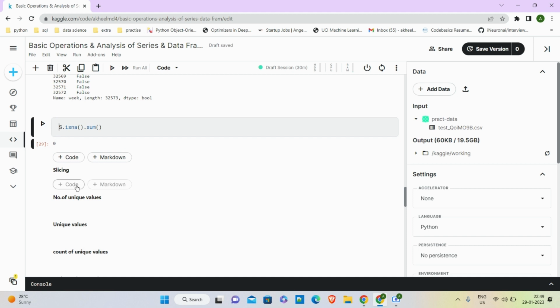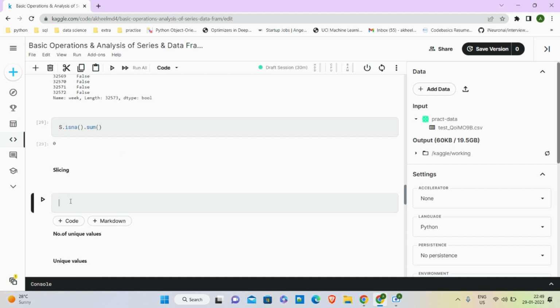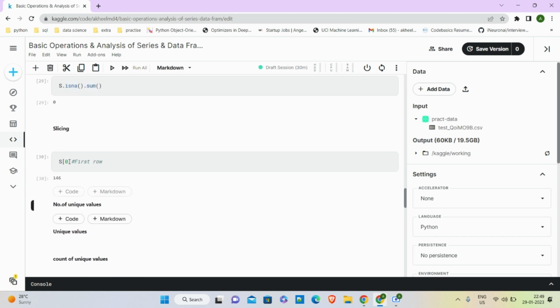So slicing, next we will perform slicing on the series. So let us give square brackets and 0. This index will help to show the first row of the series. So if you want to see the 10th row, you can give 10. If you want to see the 11th row, you can see here. Or any index value you can give here. That row will be shown here.